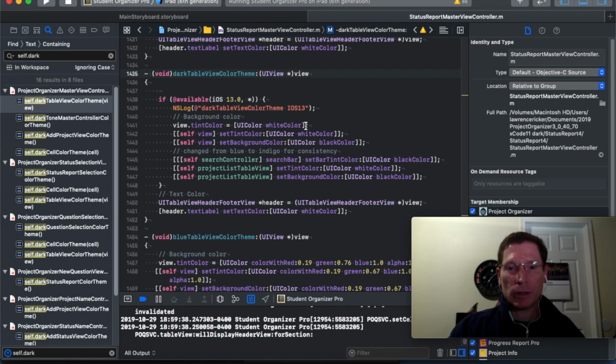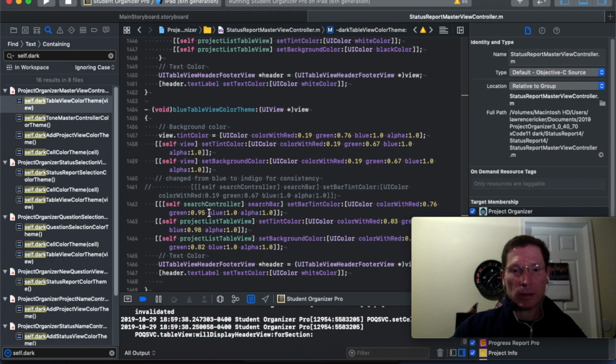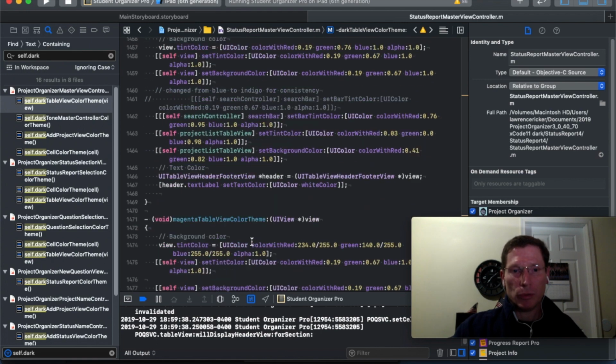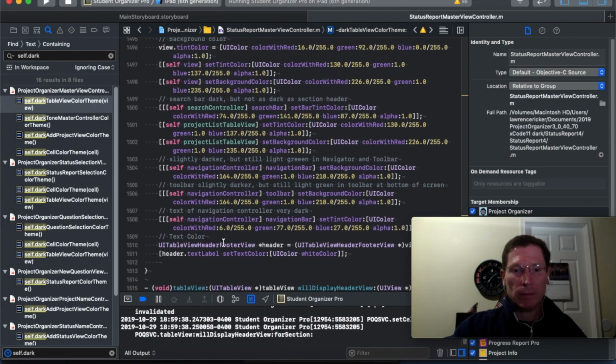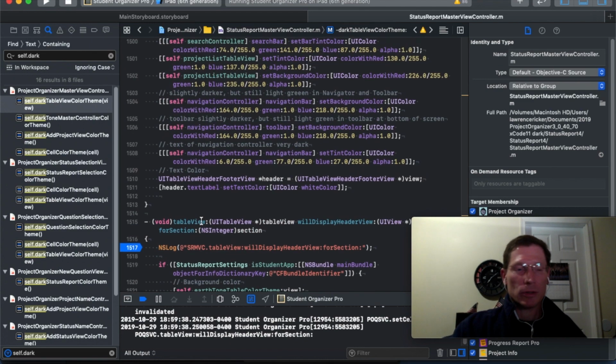You just set your tint color to white, you set your other tint color to white, your background to black, and then you set your search bar. I set the tint color on that one to black, and then the tint color to white on the table view, and then the background to black. And then you pretty much code it up just like you're coding the blue or the magenta or the green, different color sets.